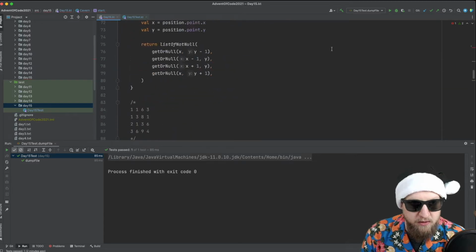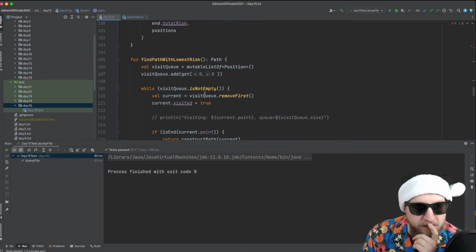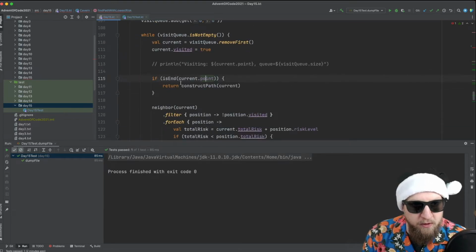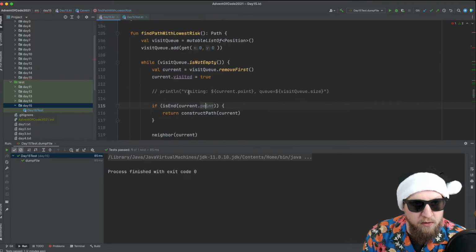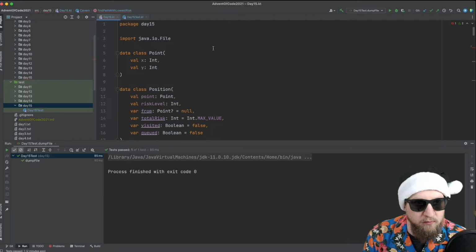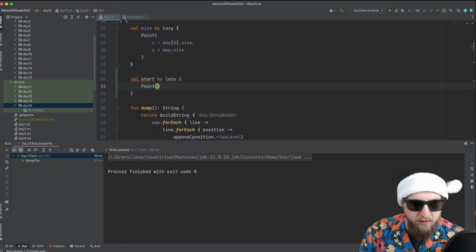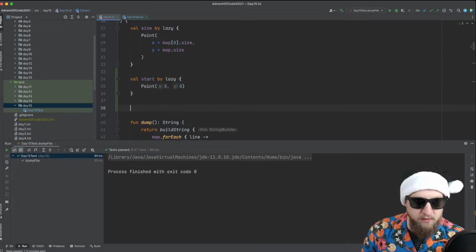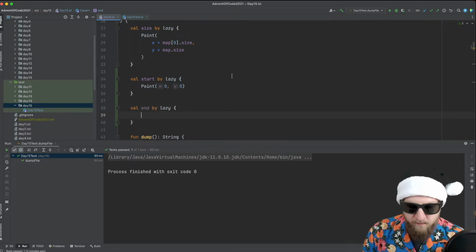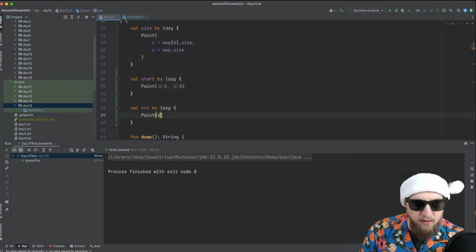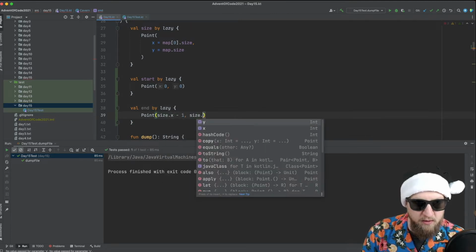We need to start. Do we need a start point or a position when we find the path? A point for the end, and for the start we can also work with a point. So start is a point at 0, 0, and end is a point size x -1 and size y -1.